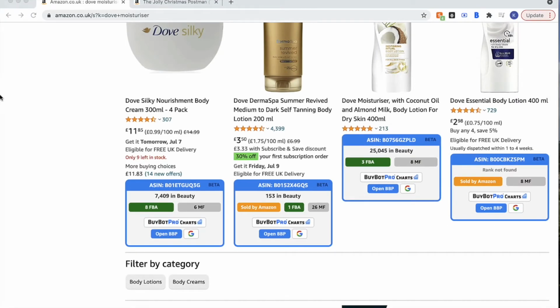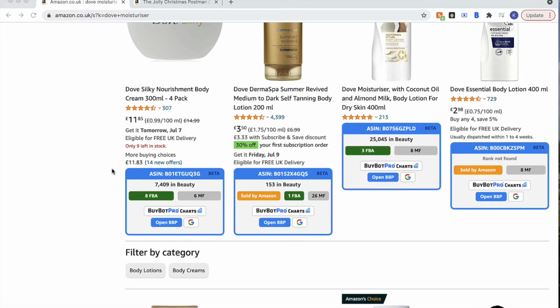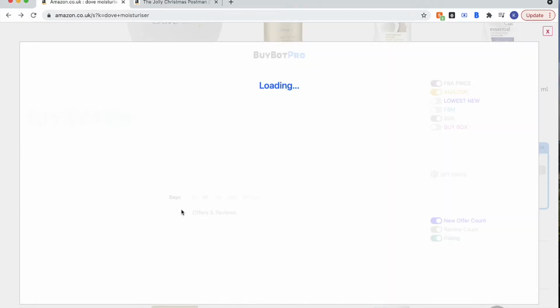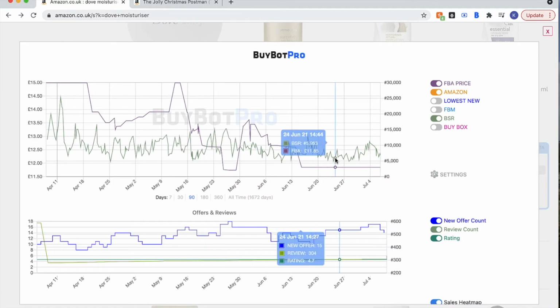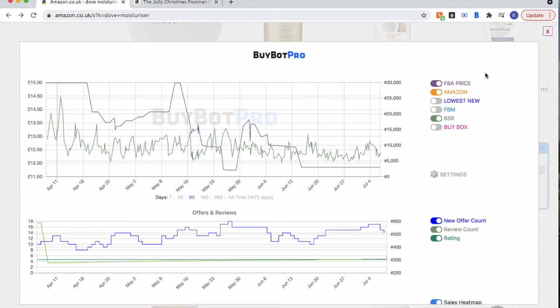What I want to talk to you about today is the charts and the graphs that are available to you in BuyBotPro. So there's two main ways to access these. If you're on an Amazon page just scrolling through products, you've got your quick look feature, which is another great BuyBotPro feature. Here you've got your button that says BuyBotPro charts. All you need to do is click on that button. It will open a little window on top of the Amazon page that you're on, and it will load those charts for you.